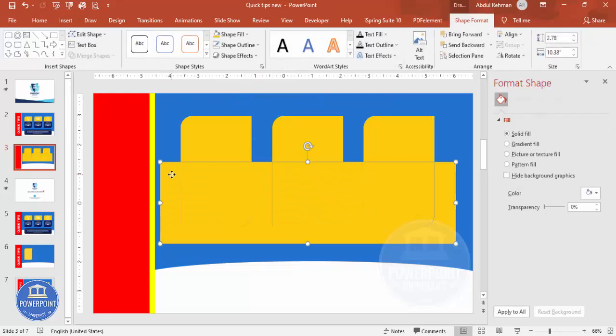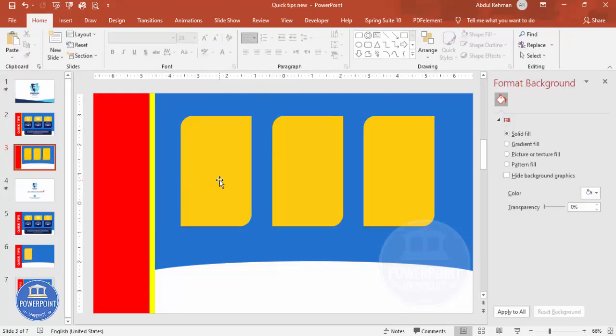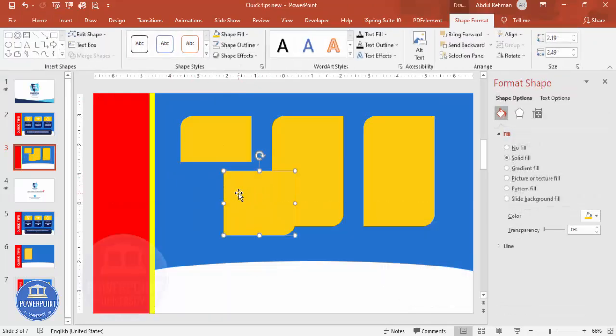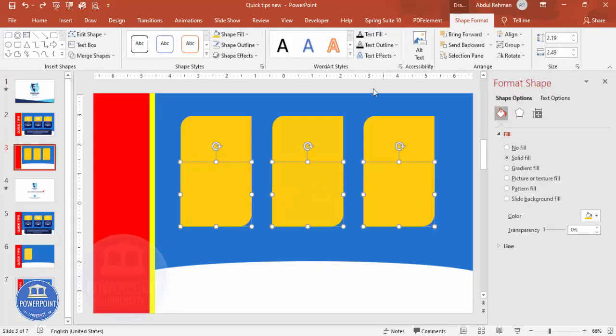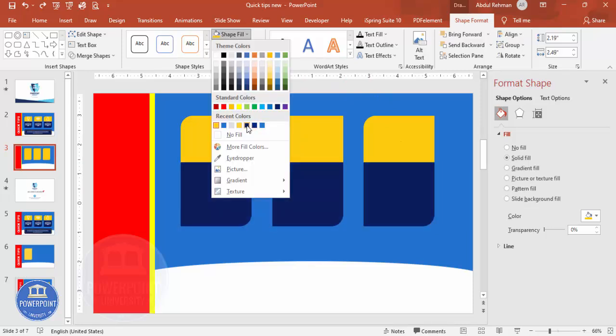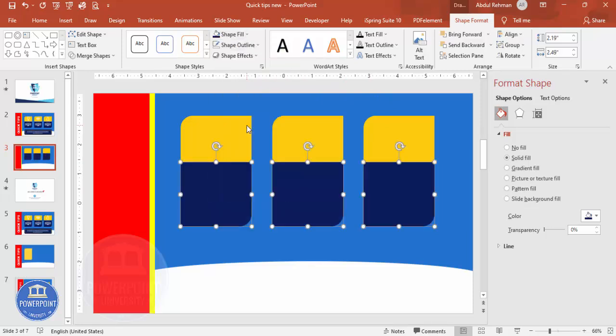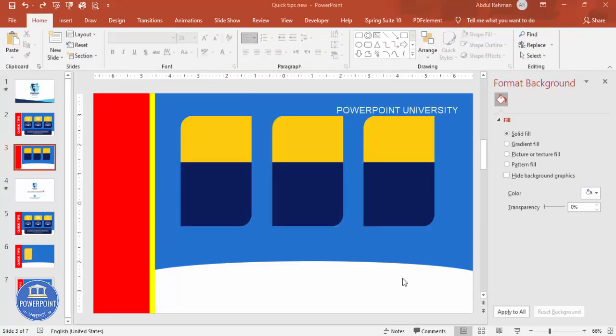Once you fragment this one, you can just delete the unwanted shape, and you can see here it got cut into different shapes. Okay, and then select both of the bottom ones, and shape fill, you can give any dark color of your choice. So now let's add some text here.